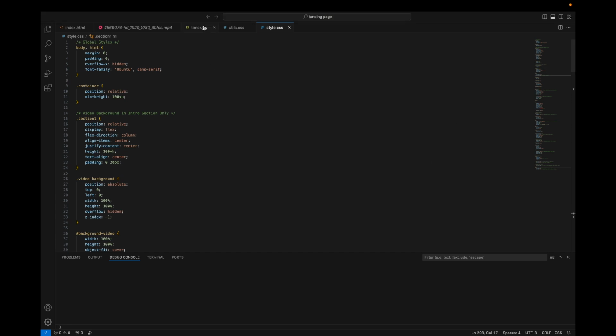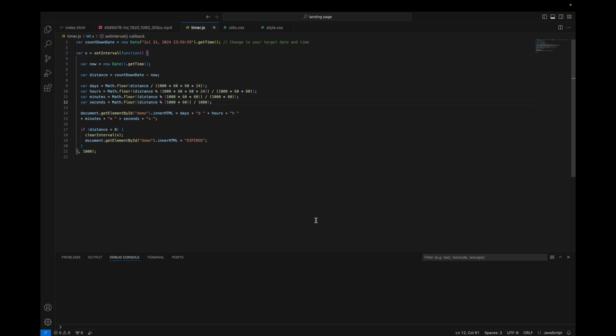So guys, finally the JavaScript adds the interactivity to the page. The timer.js file contains the code for the countdown timer. This script calculates the time remaining until a specified date and updates the timer display every second. And we also used the countdown date, the setInterval function and the logic for updating the timer.